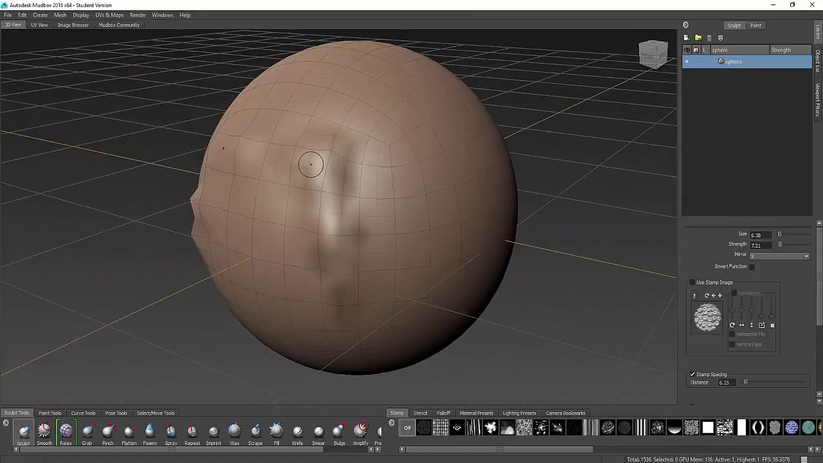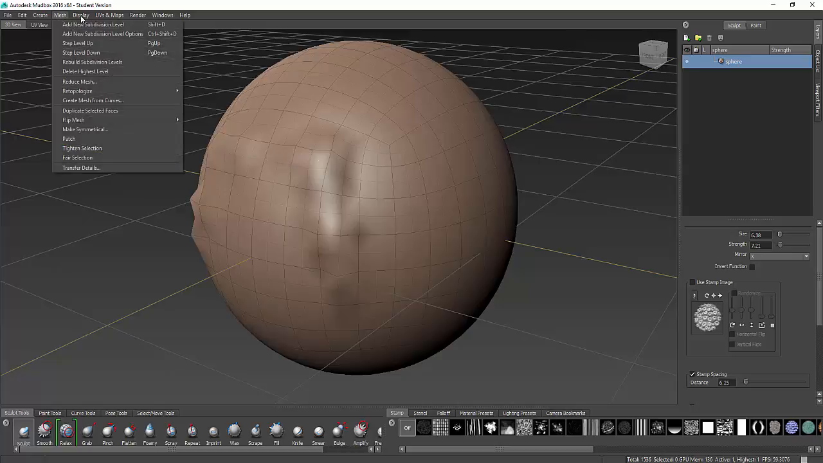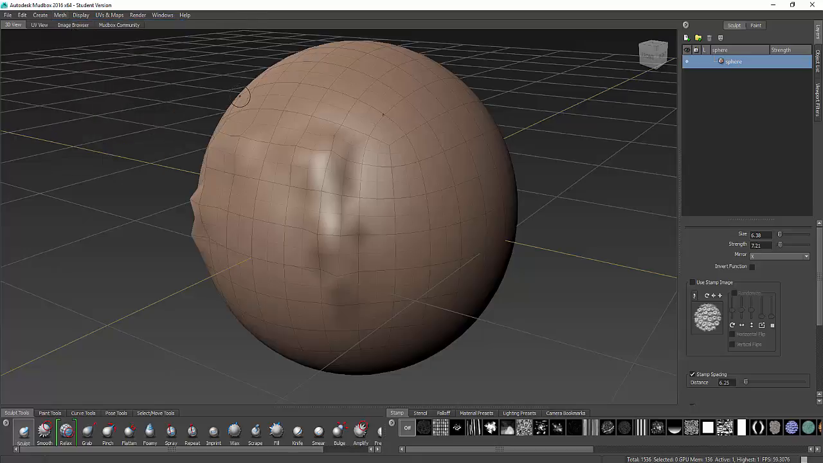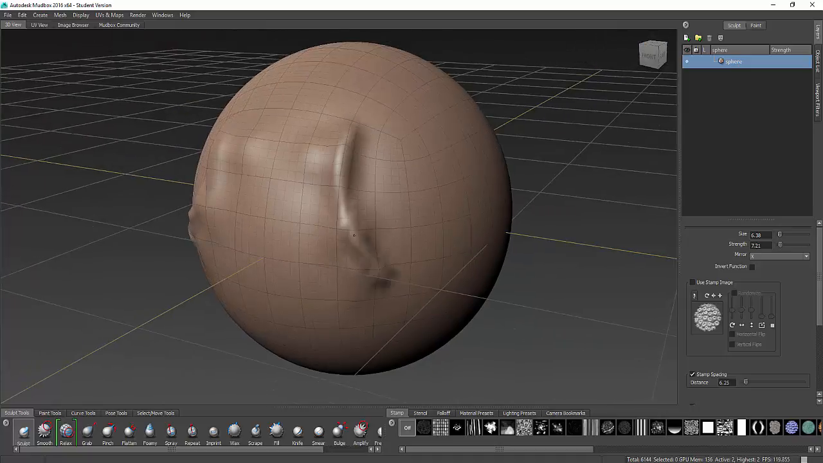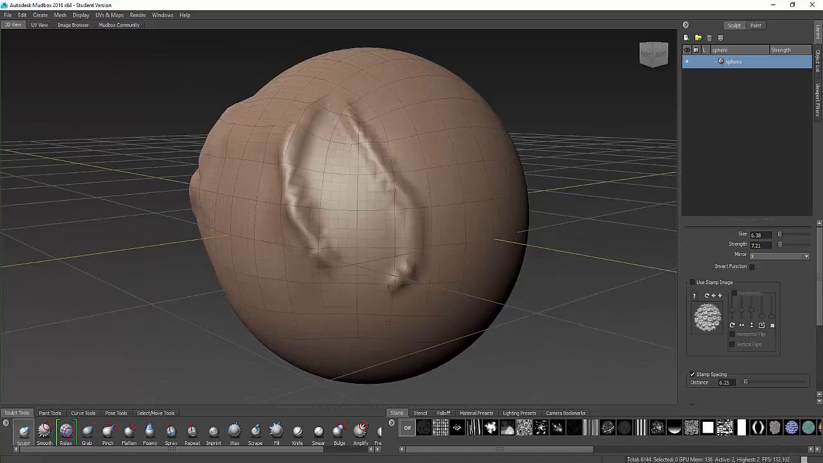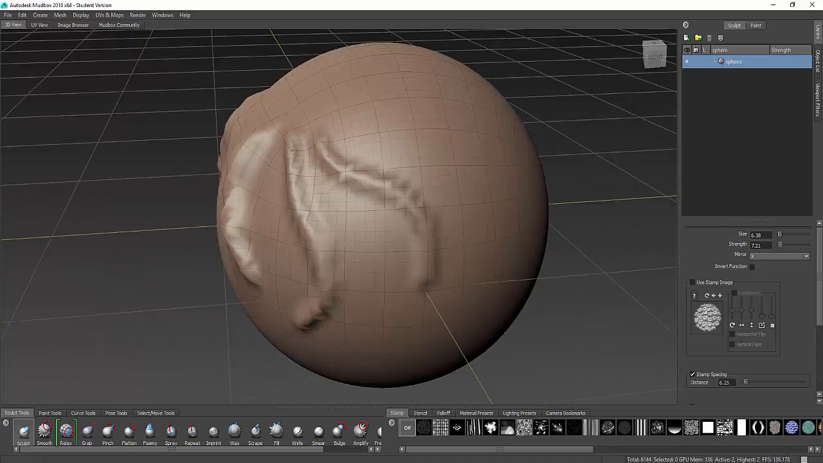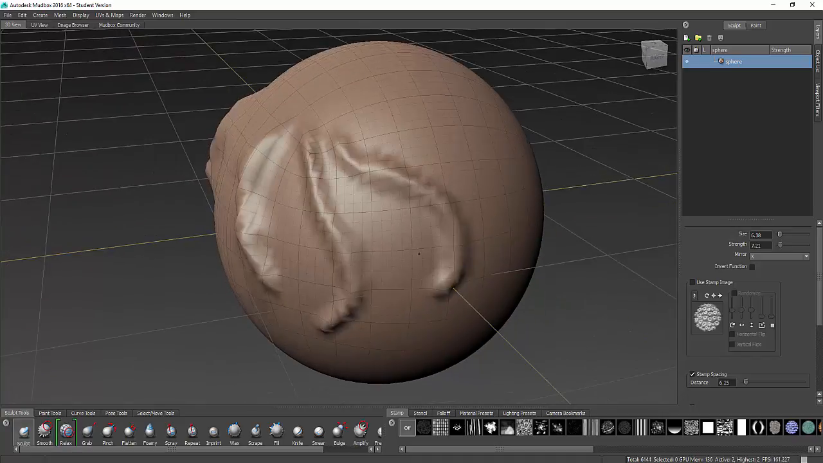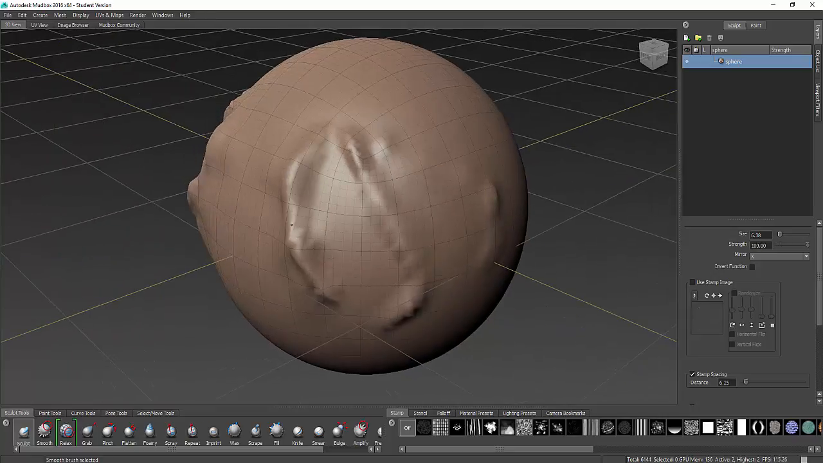So in order to get more detail on that sphere, you could go up to your mesh and do add subdivision level, or you can hit the shortcut Shift D. So if I do Shift D, now I have about 6,000 polygons. So when I sculpt, you can see it's a little bit more noticeable in there. It's still kind of blobby or aliased. If I'm sculpting and I hold Shift, the Shift key will smooth out that area. So again, I'm holding Shift.